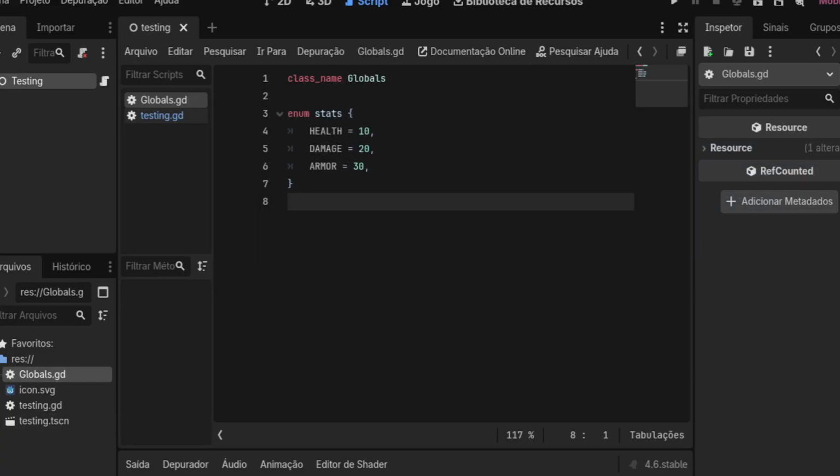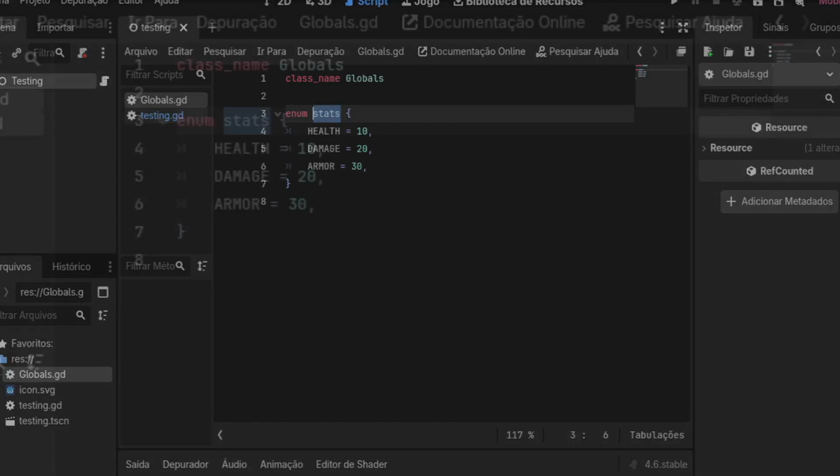What I mostly use enum for is defining the game stats or states like health, damage, armor, movement types. I usually place them inside a separate class name script just to keep the project more organized. Then using dictionaries become much easier and safer.